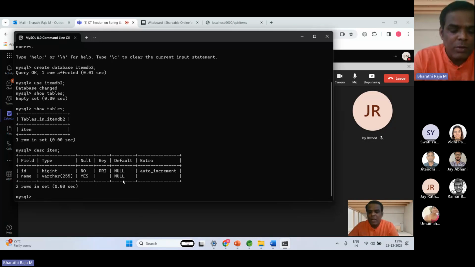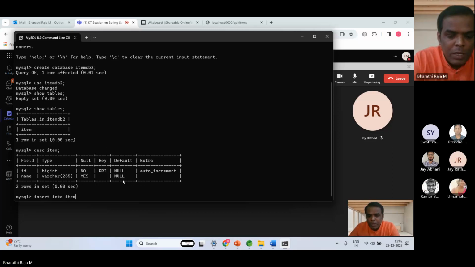I want to give the records. For inserting the records, I didn't write any code in my controller; I have only written code for getting the records from the DB. So, insert into, what is the table name? Item. Here we have two fields, but I'm going to give only one field because the primary key will be generated automatically. Values. This table will contain a group of items. I want to enter one item like TV.